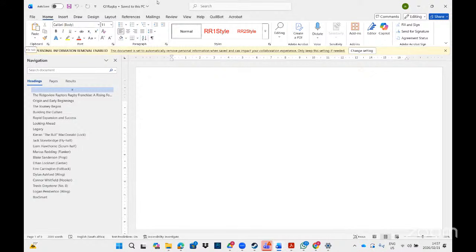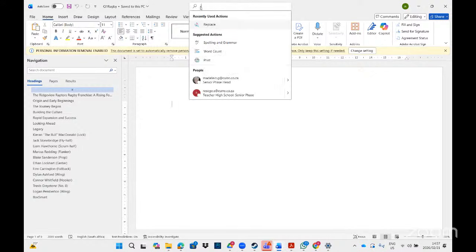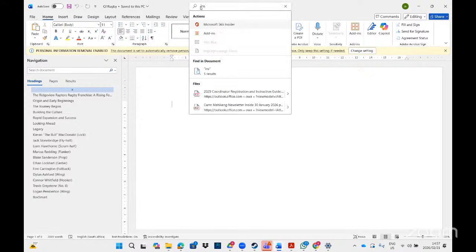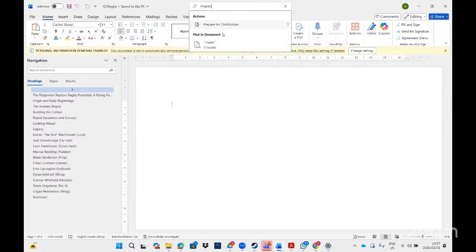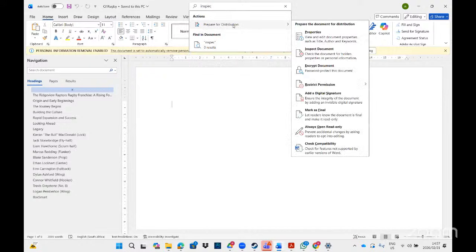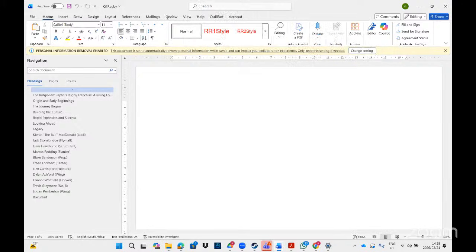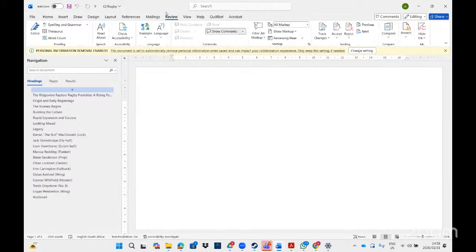We can do so. You can go here. If you don't know where to find it, you say inspect. It's part of prepare for distribution, and then you will see inspect document. So when you type prepare for distribution, you see inspect document. Or it is also part of review. You will see them there: compare and then combine and then protect. You'll find all of them there.